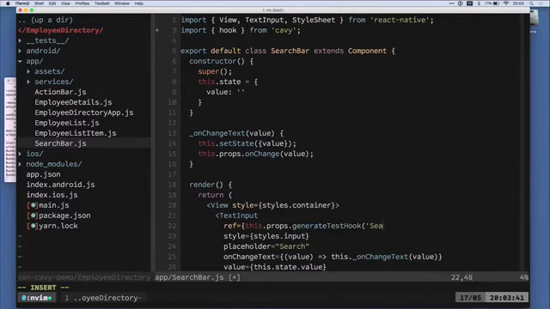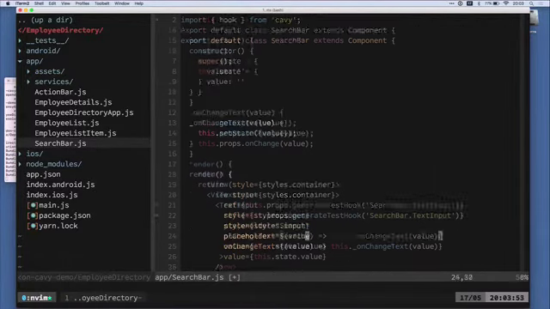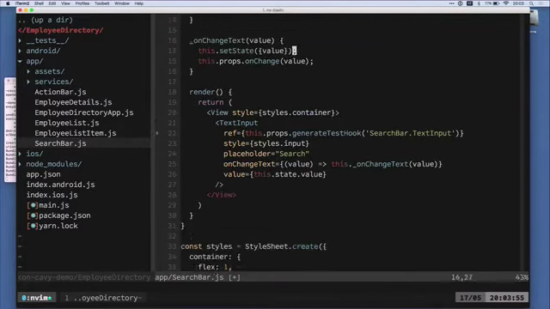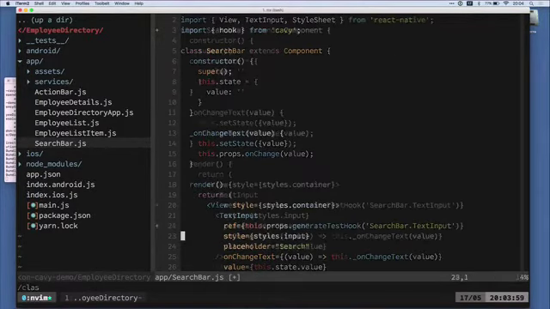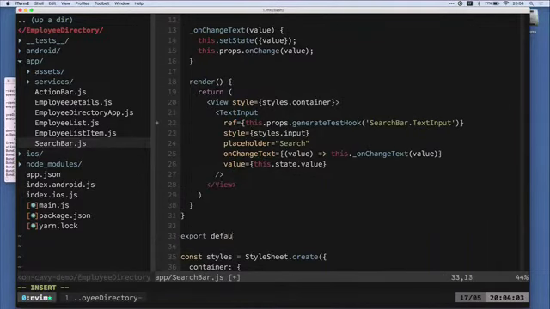So I'm going to call it search bar text input. And you can use any convention here. You can use whatever. These are just strings, right? It's like refs normally in React before they turned it into ref generating functions. And then I do need to remember to turn this export from exporting that class into the hooked version of the same thing.